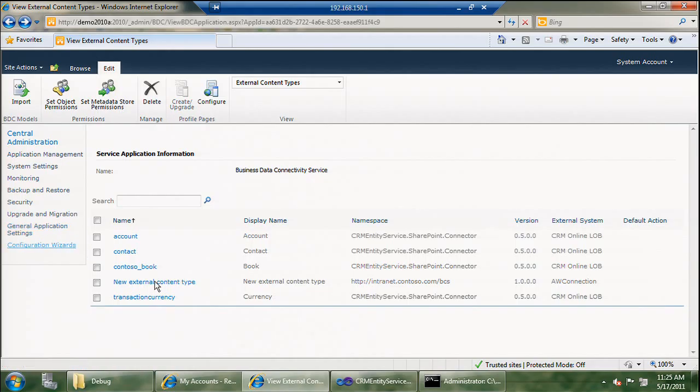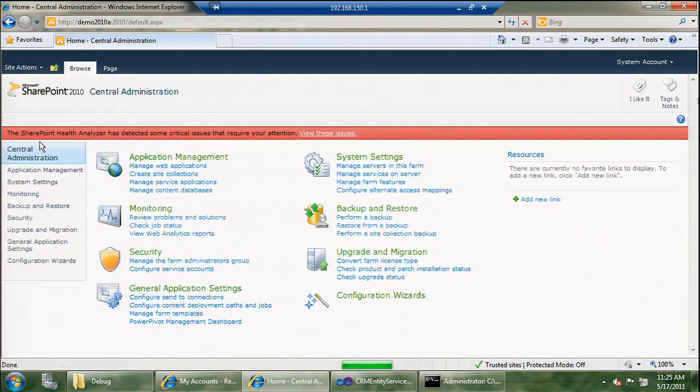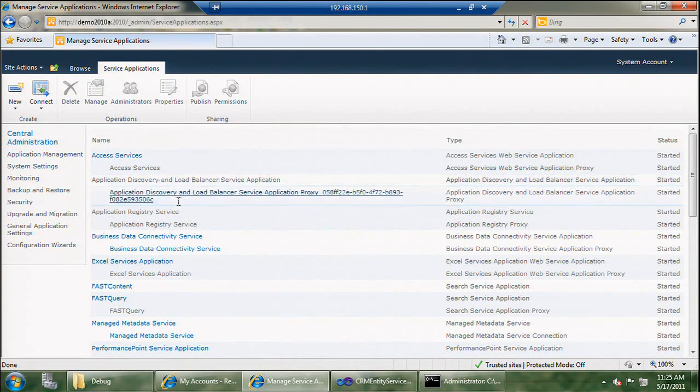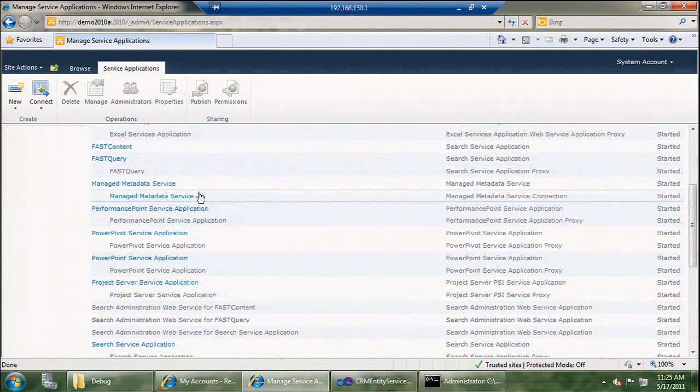So all of these entities are now available in SharePoint using BCS. Now, one of the things that I also need to do is manage security, because SharePoint doesn't know what my CRM Online login is. How do I specify that?